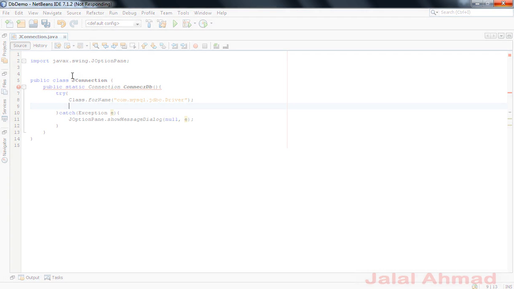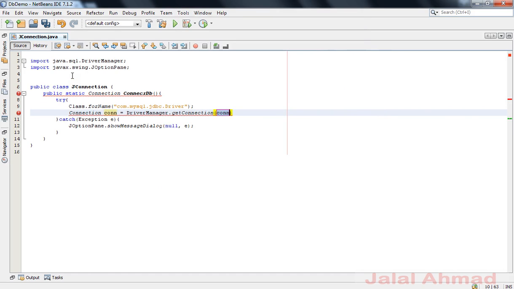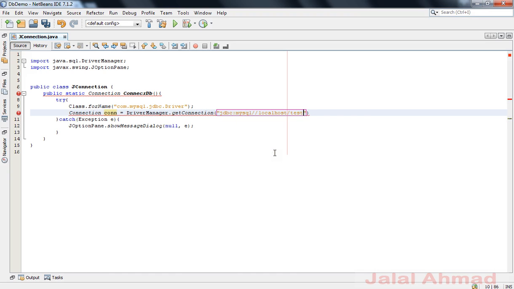Connection con is equal to DriverManager.getConnection, and here are our database credentials. Right here: jdbc:mysql://localhost/ and here you have to write the name of the database. What was our database name? It was testdb. Then a comma, now the username which is by default root, and the password which is by default empty. So this line has been finished now.